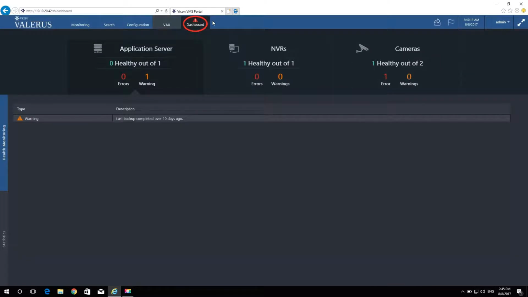Dashboard. The dashboard provides system health monitoring, as well as important statistics regarding the different system components. Note that in case there is an error or a warning detected by the system, a red or orange triangle will be shown to draw attention and encourage opening the dashboard screen.